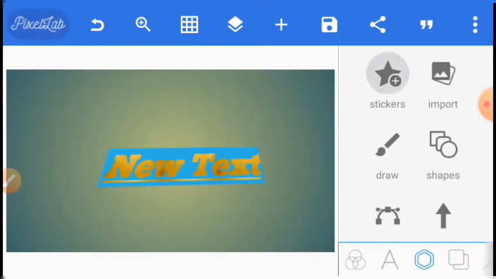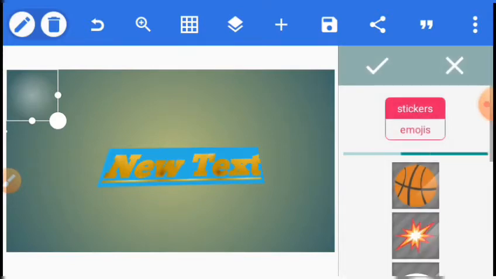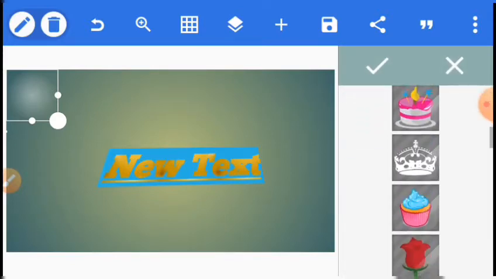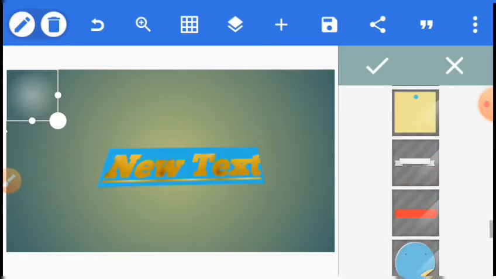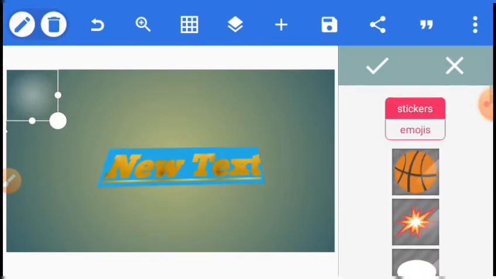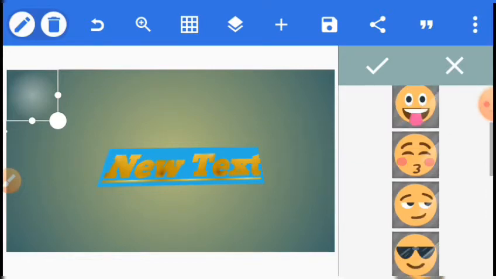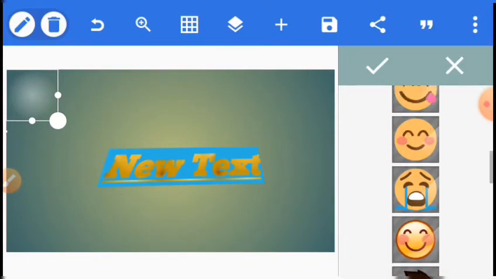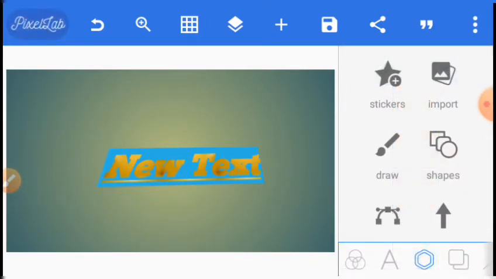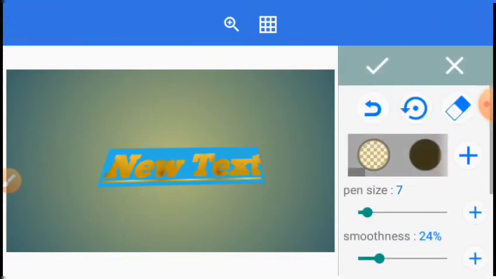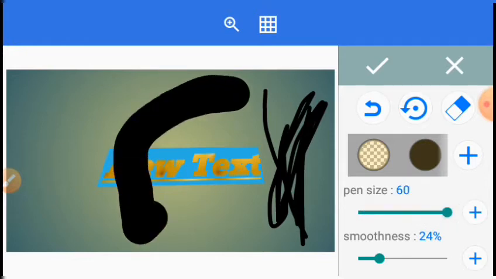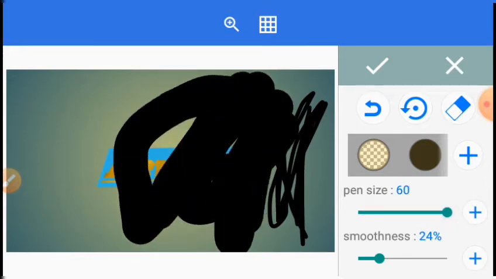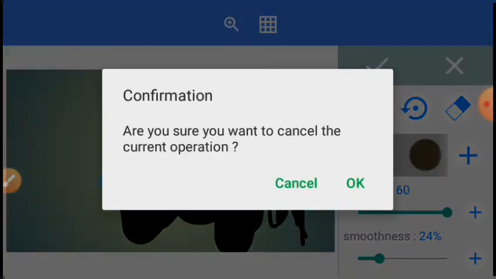Stickers. You can select stickers from it. There are many stickers over there. Emojis too. You can select emojis. Okay. Draw. And just use this one to color. You can make the pen size bigger. Color something over there. Okay.